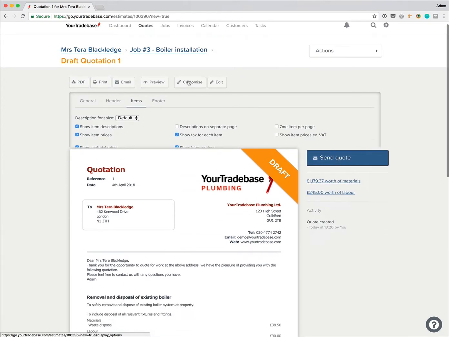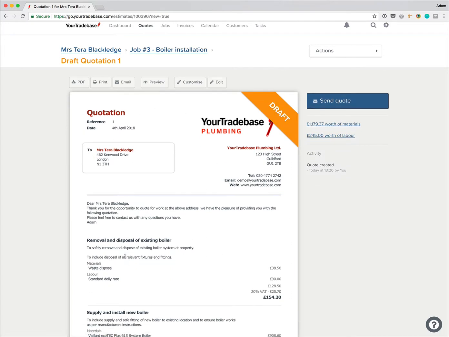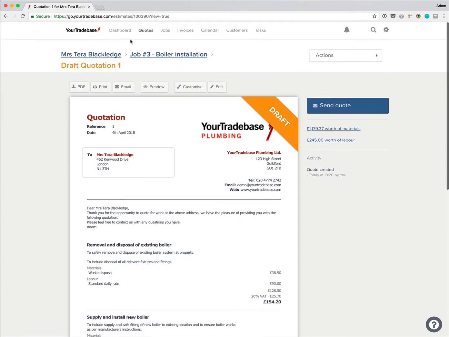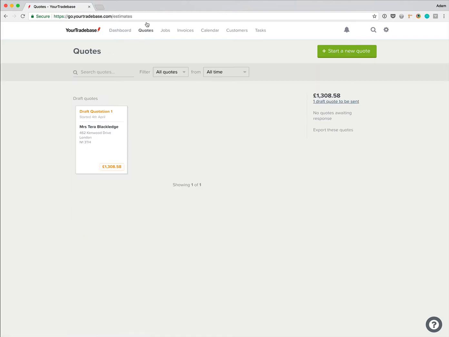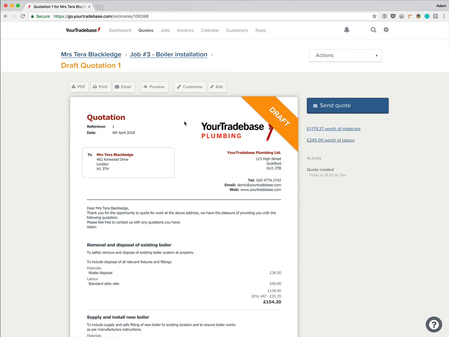So once we're happy, we've got this quotation ready to send to our customer. As it's a draft quotation, it will appear on our dashboard as a draft quote. So it will show me that we've got a quote that's waiting to be sent. And within the quote section of YourTradebase, we'll also have that draft quotation listed here. So if we pop back into our quote, you'll see that we're ready to send.